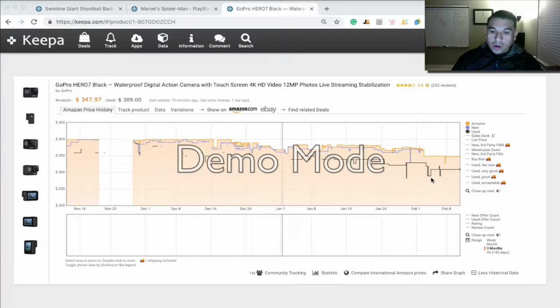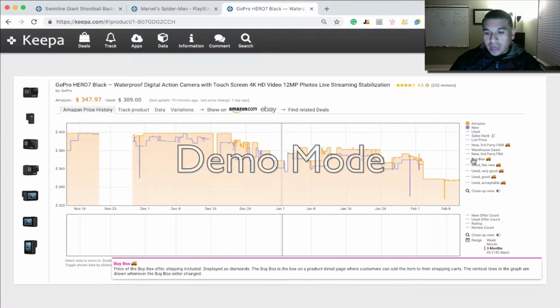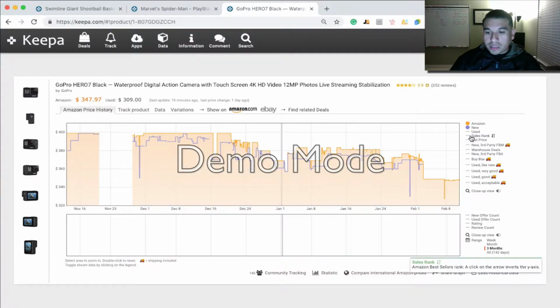And so right now, what's currently on this are the filters for Amazon. And then we also see new, and then we see used. And so we want to unmark used. So what we'll do is I'll explain what these filters mean and how you can use them in your business.